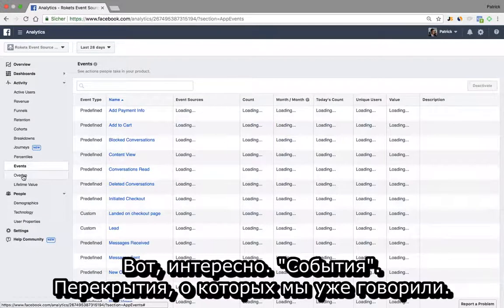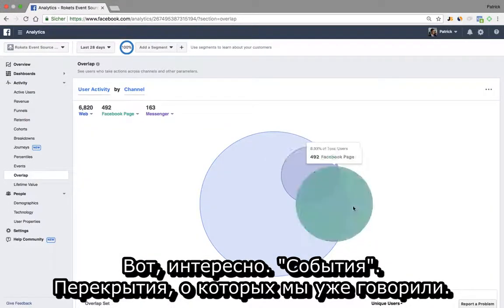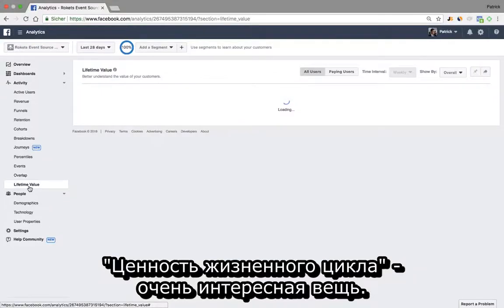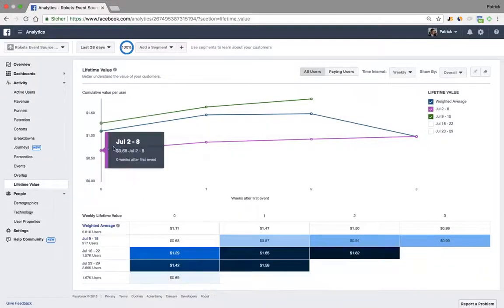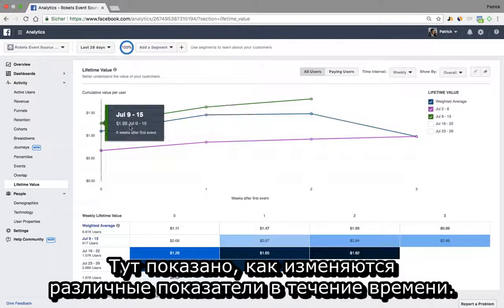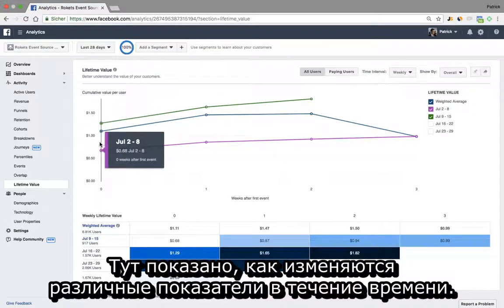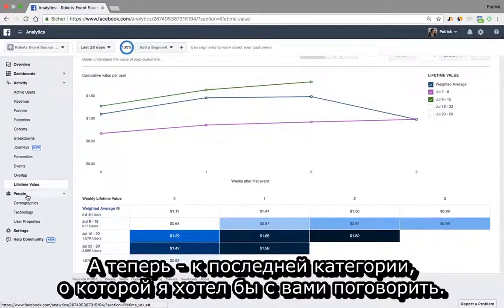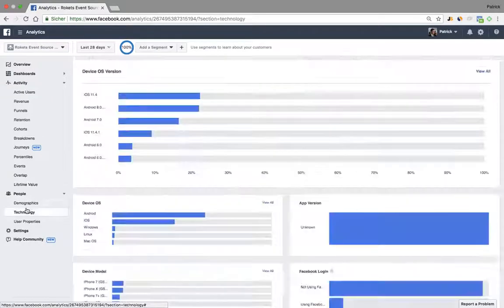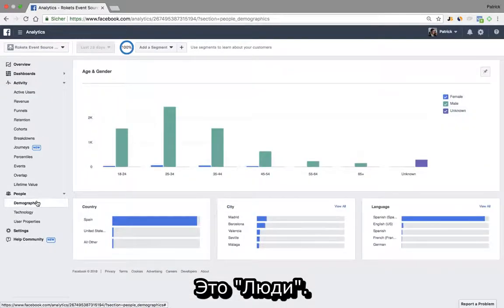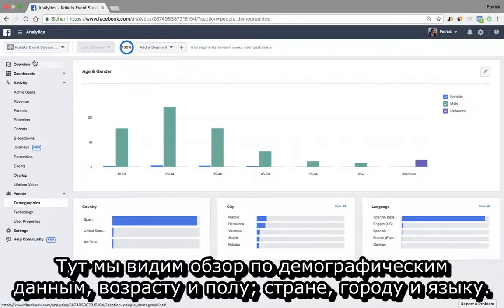That is interesting. The events, the overlap we have already covered, and the lifetime value is a very interesting one because it shows you how the different values add over time. And now the last part that I would like to cover with you is the people section. So here we see an overview of the demographics, age and gender, country, city, and language.